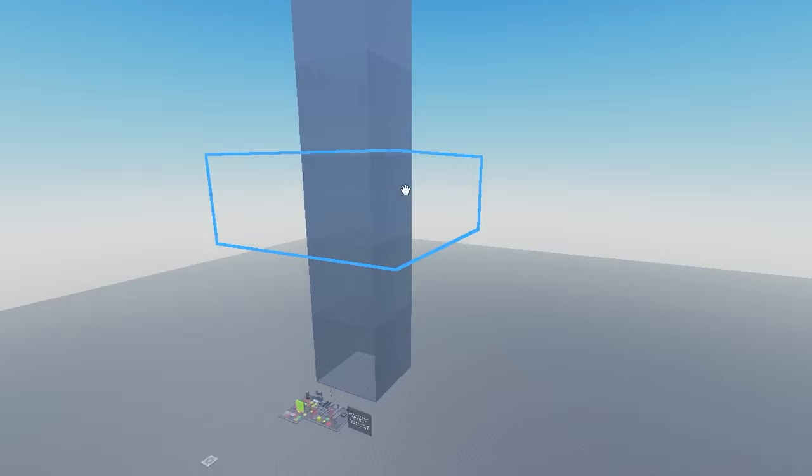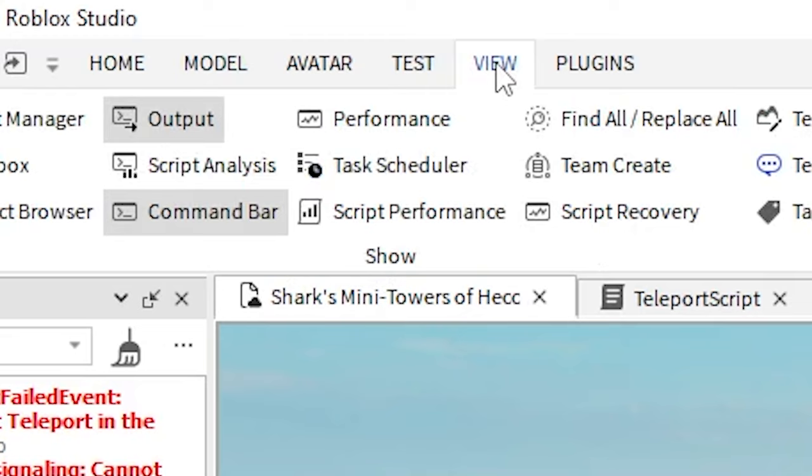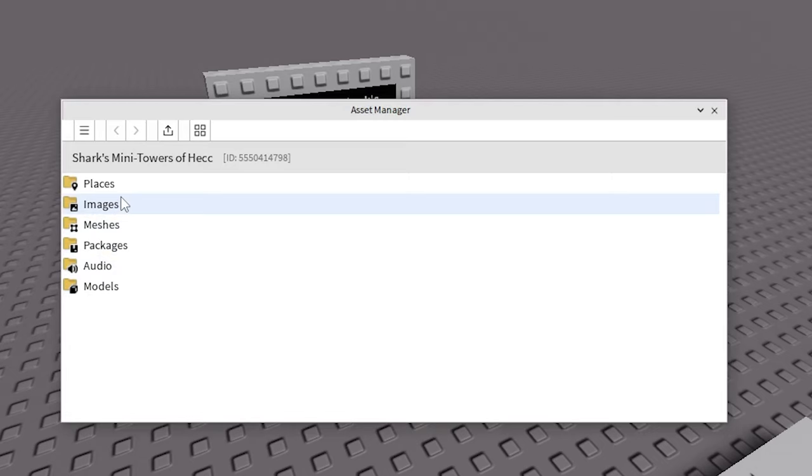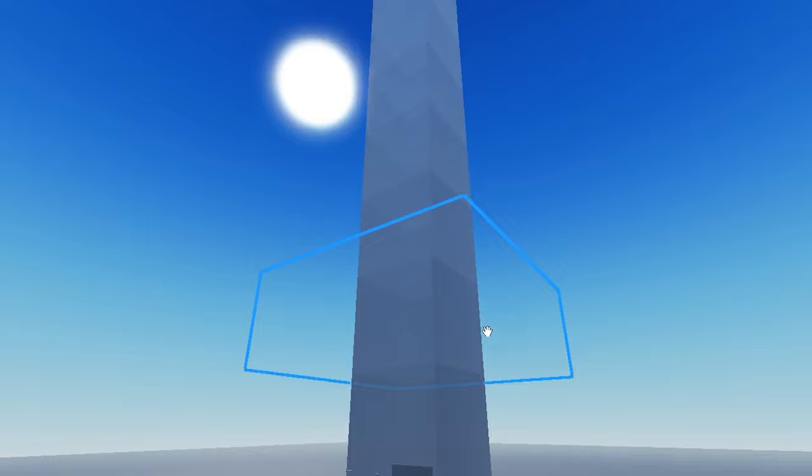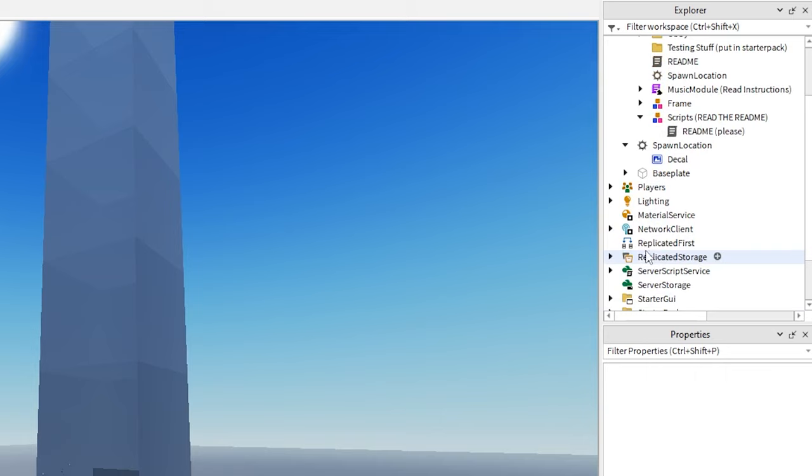To go and edit Tower of the Planets, I need to go to View, Asset Manager, and double-click Places. Here's Tower of the Planets, which I've created previously, and now it'll open a new window of Roblox Studio. So this is the JToH tower kit, and I've placed everything, like all the scripts, in the places they're supposed to go over here, as it tells you to in these readme scripts.